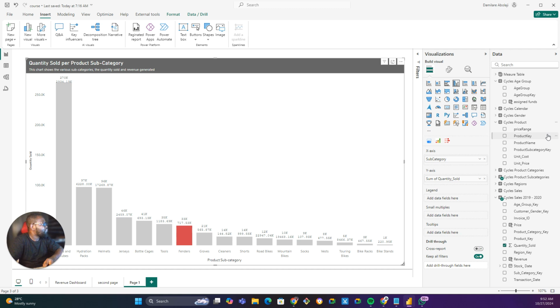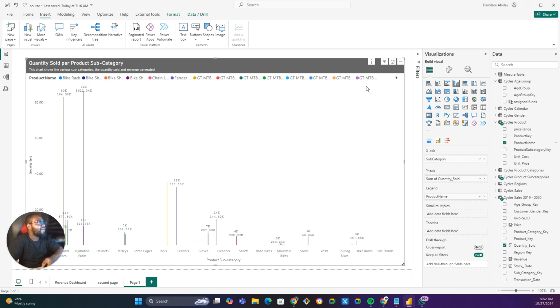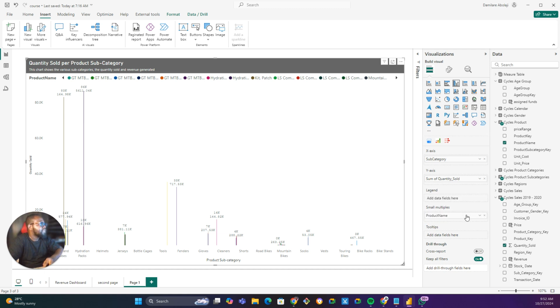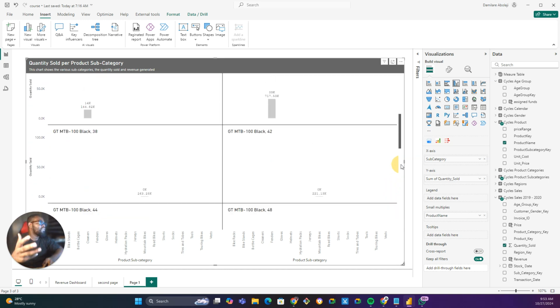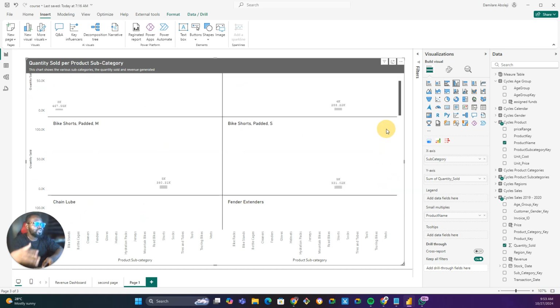if I brought in something like products. I think we have a lot of products. So if I brought in something like product name into legends, for example, now you see we have a whole lot of product names, and our chart doesn't make sense anymore. If I drag product name to small multiples, it may make sense, but I would have to do a lot of dragging. So basically I can't see everything in one view, and it doesn't make sense. So you want to just keep it to entities that have very few distinct values. So that's small multiples. Now let's talk about tooltips.